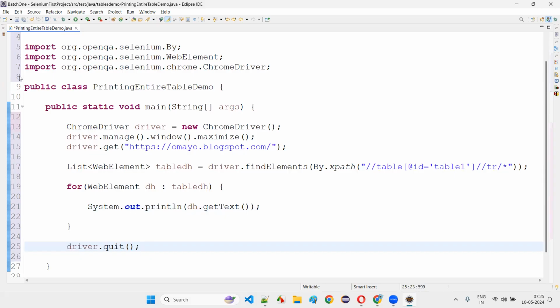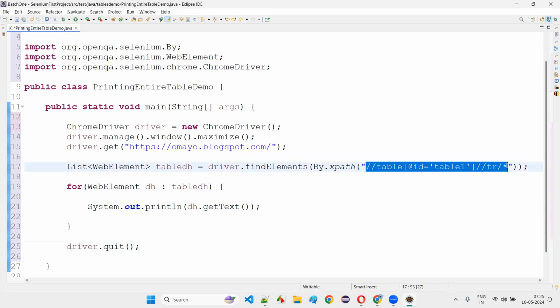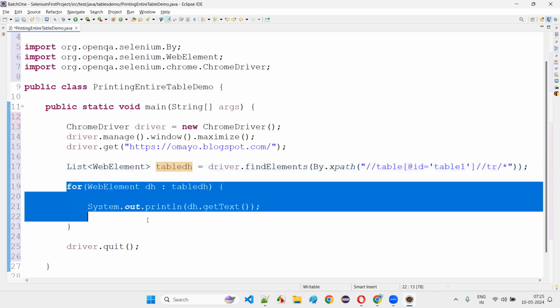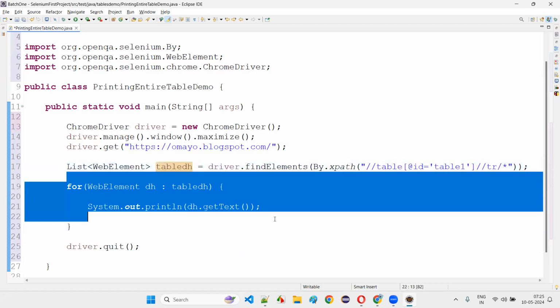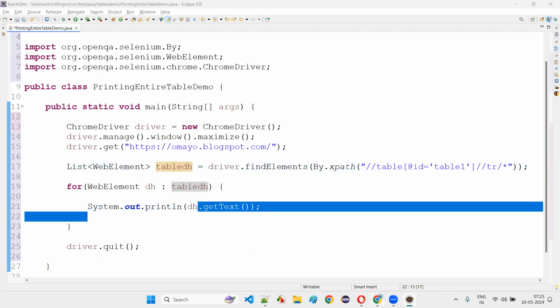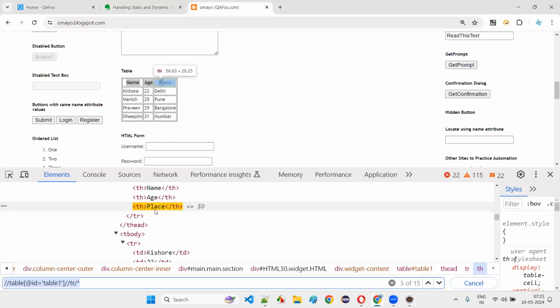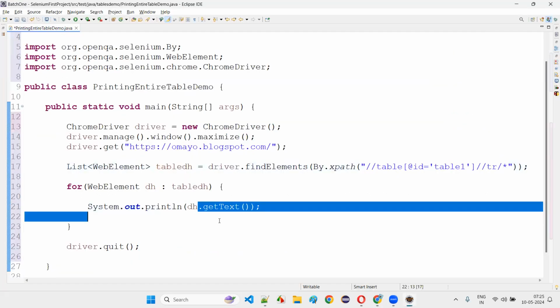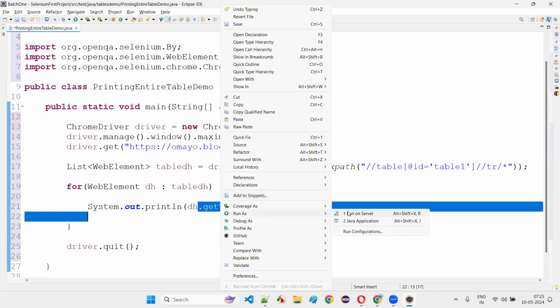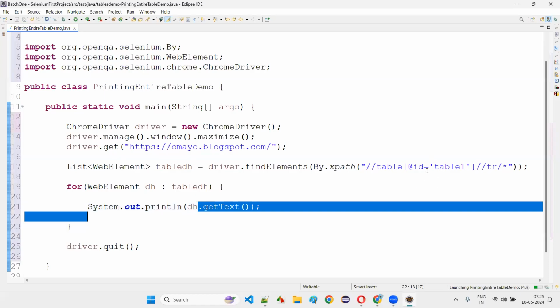Just by using this XPath expression, which can locate all the table headings and table data, we are iterating through all the elements, that is 15 elements, and then retrieving the text between the tags. For example, if you take th, what is the text between the tags? We use getText to retrieve all the text and see whether the entire table data is getting printed or not. If you are good with XPath expressions, you can do all this. Now run the script. I have run the script, guys.